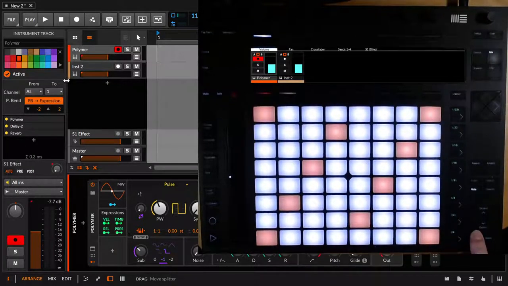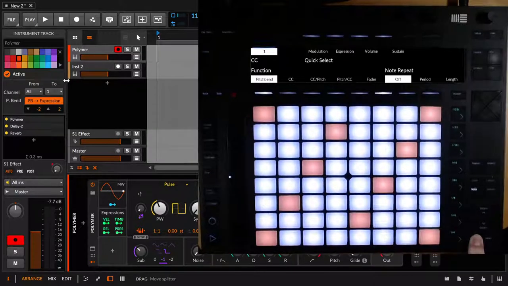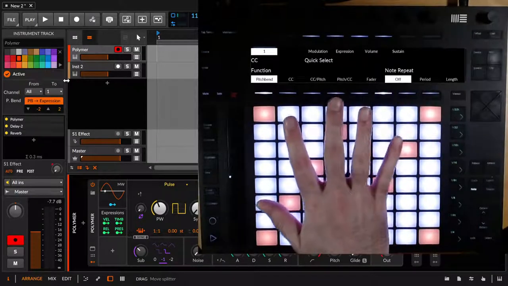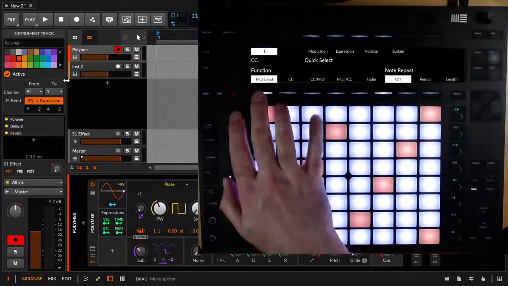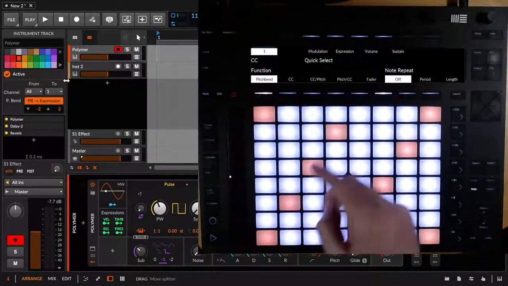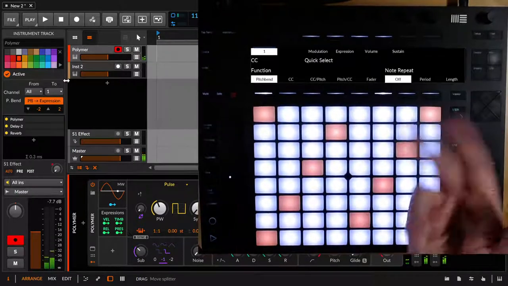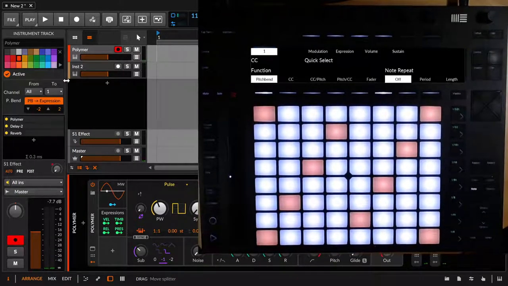But there is a nice function with the Driven by Moss script. If you press the shift button on the bottom of the right side and keep it pressed, and touch the touch strip, the display changes, and now you have a configuration here. Let's start with the function. The function is pitch bend, and this is what we get when we use the touch strip.